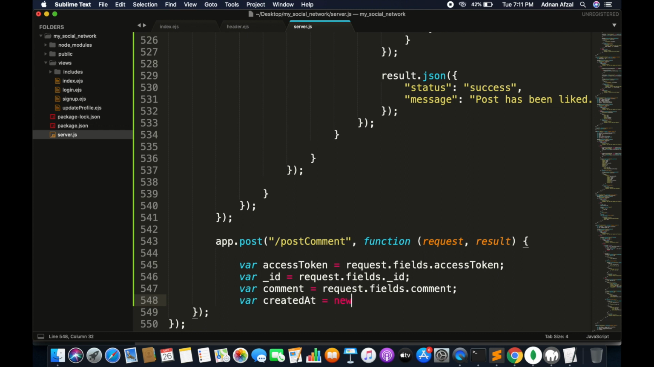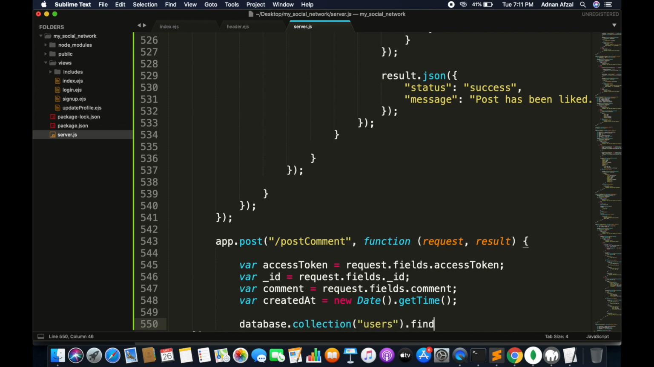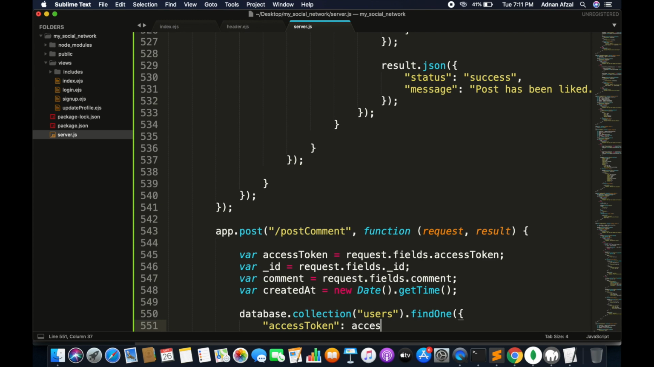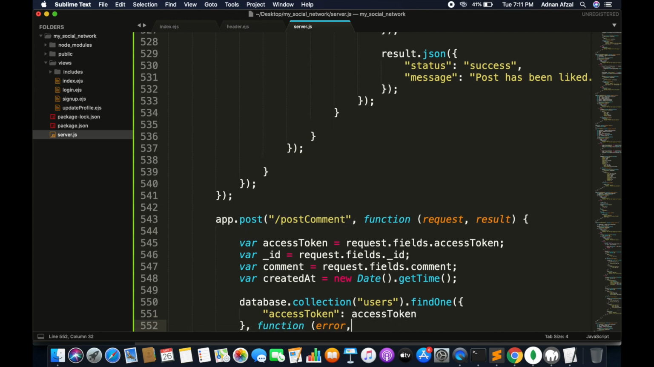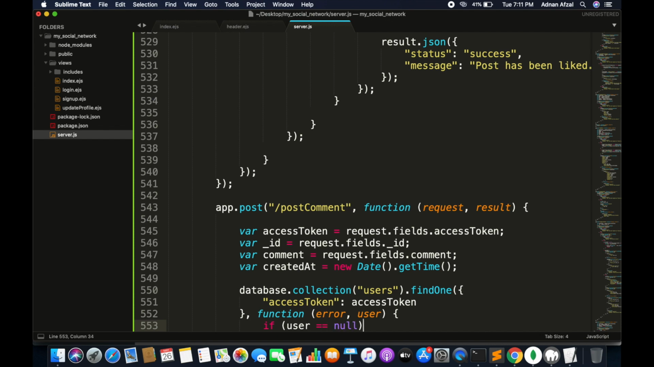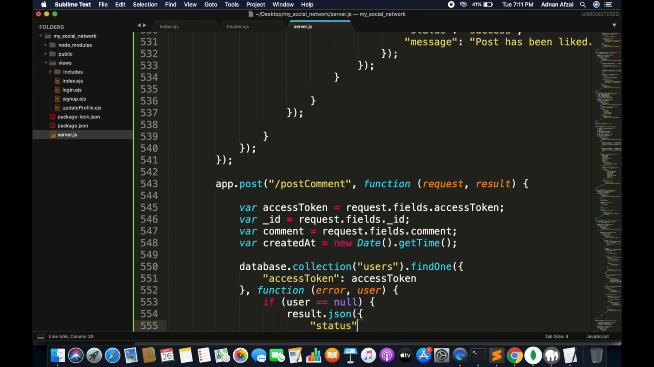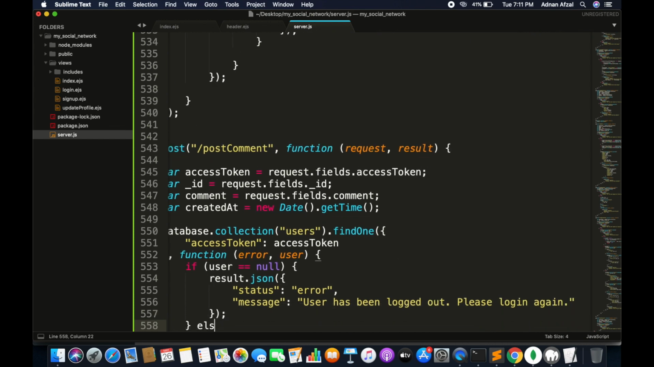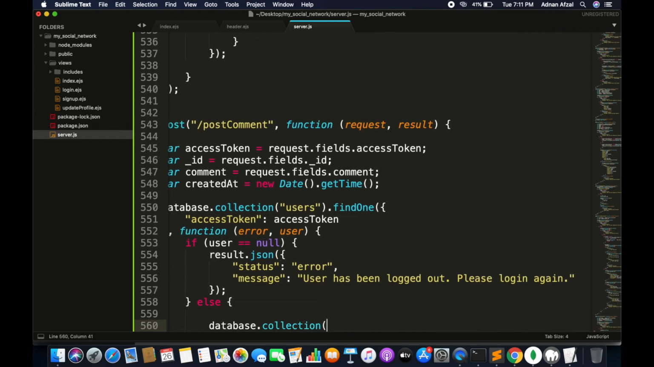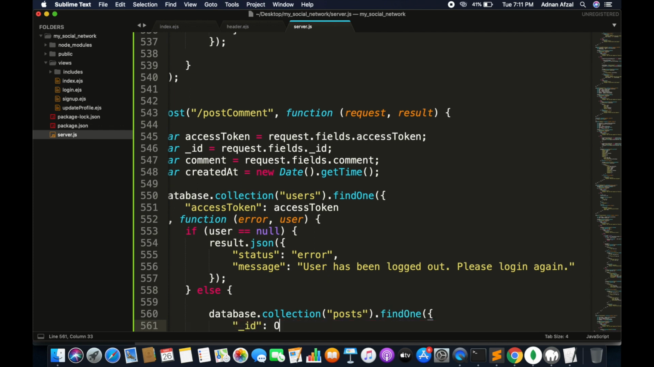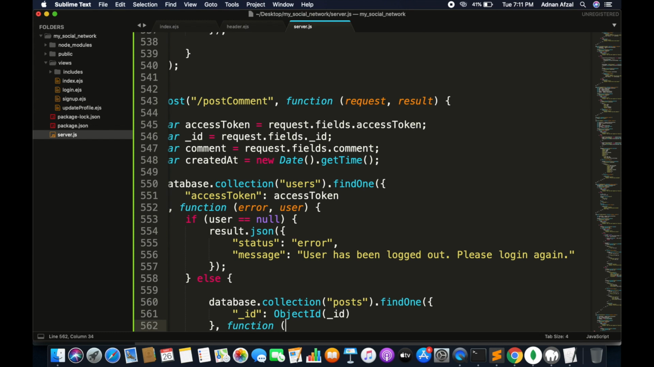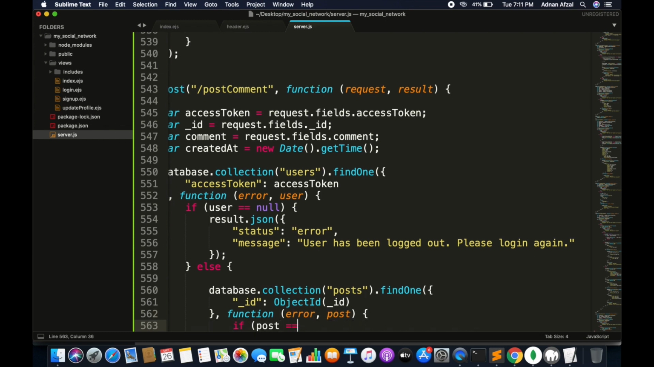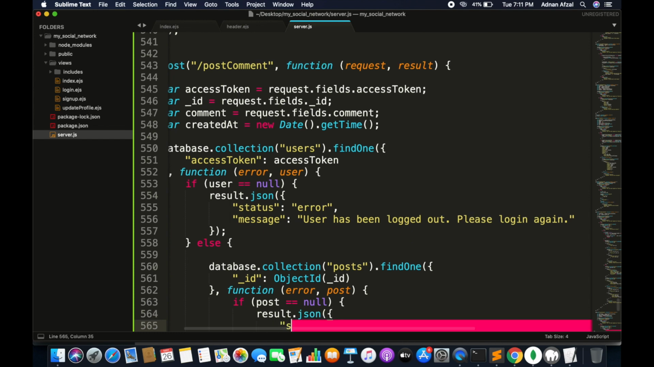Current date time. Check if user access token is expired. If user object is null means the user is logged out. In that case, send an error back to client. After that, check if the post exists using its ID. If the post does not exist, then again send an error message back to client.